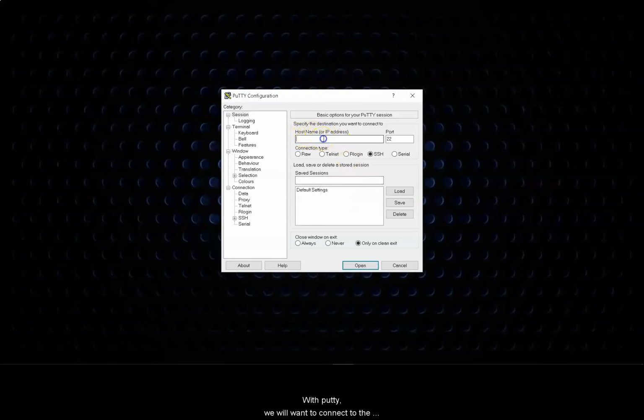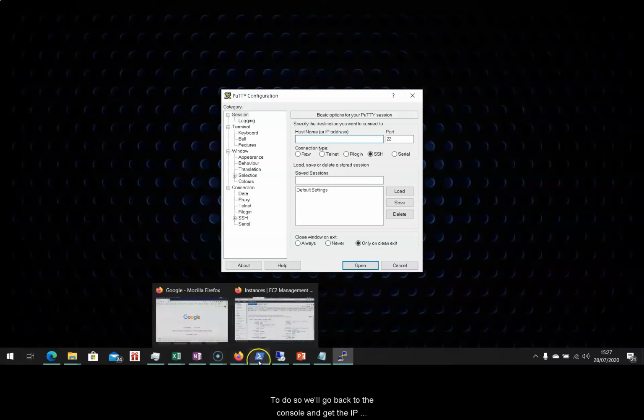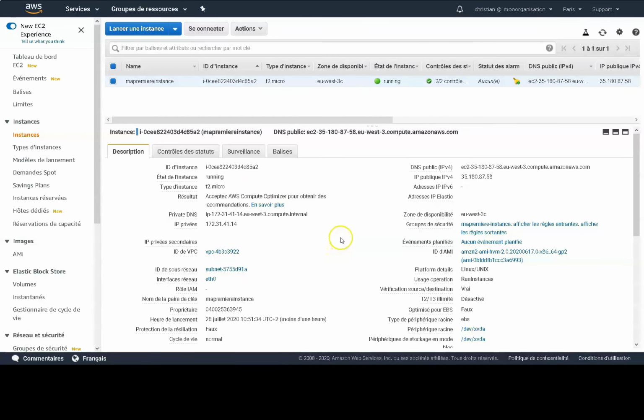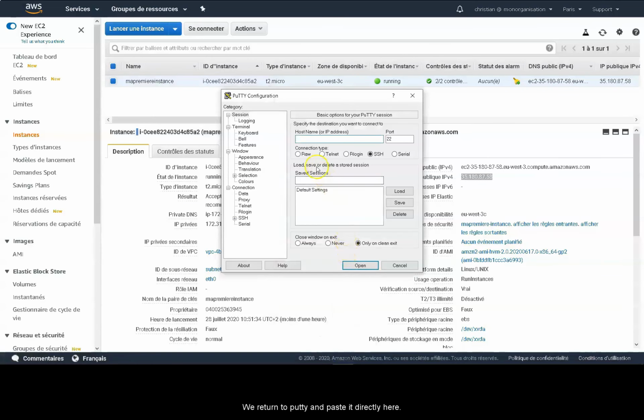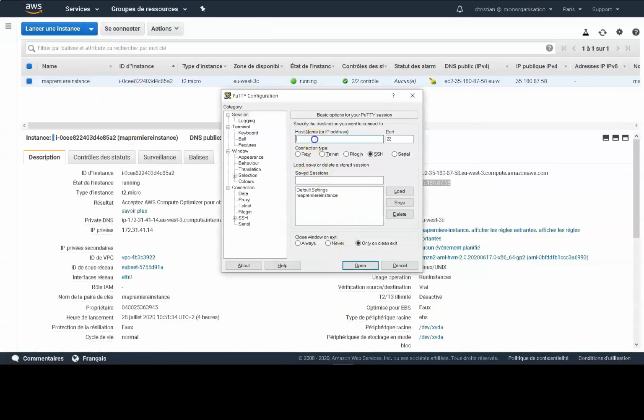With PuTTY, we'll want to connect to the IP address of our server. To do so, we'll go back to the console and get the IP address of our machine, which we'll copy. Return to PuTTY and paste it directly here.